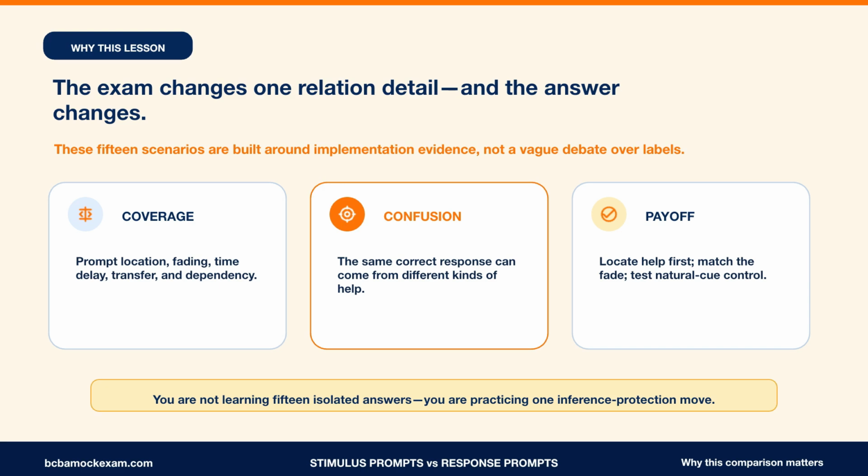These 15 scenarios move from prompt location to fading, transfer of stimulus control, prompt dependency, and the difference between a prompt and reinforcement. They train us to ask where the assistance was applied, what must be faded, and whether the natural cue now controls the response. That prevents the common error of naming a fading procedure before identifying the prompt. This is a focused concept plus questions lesson, not a complete review of every task in the published outline.